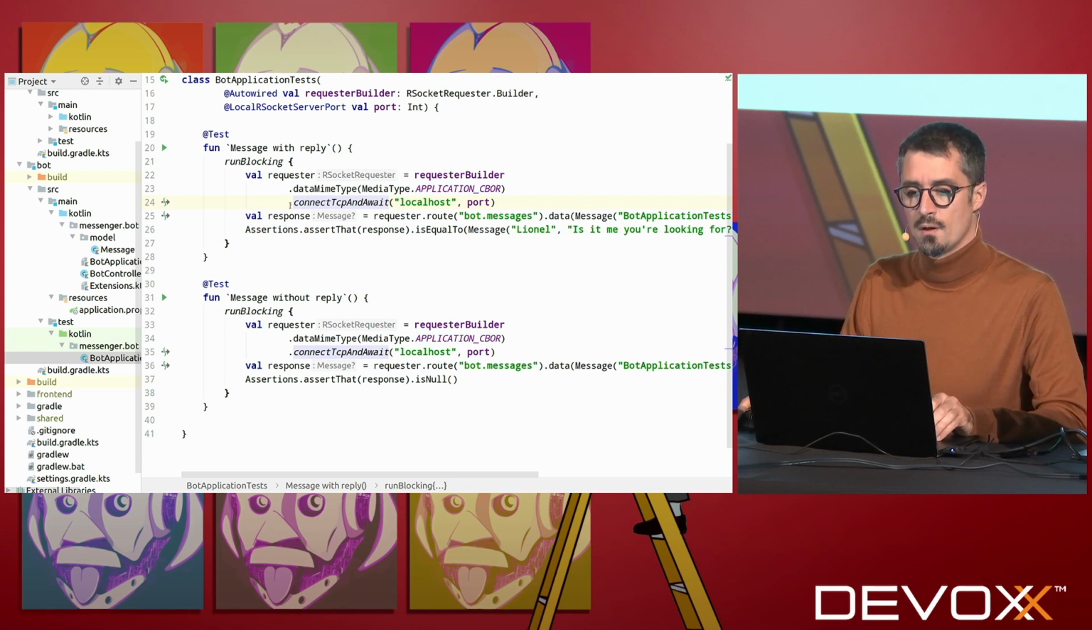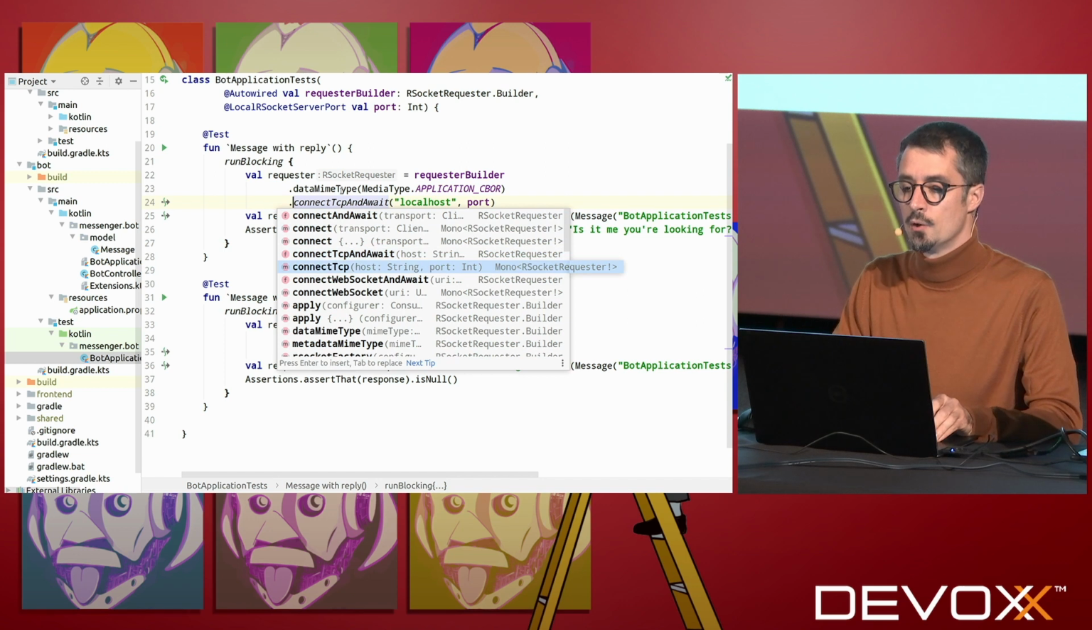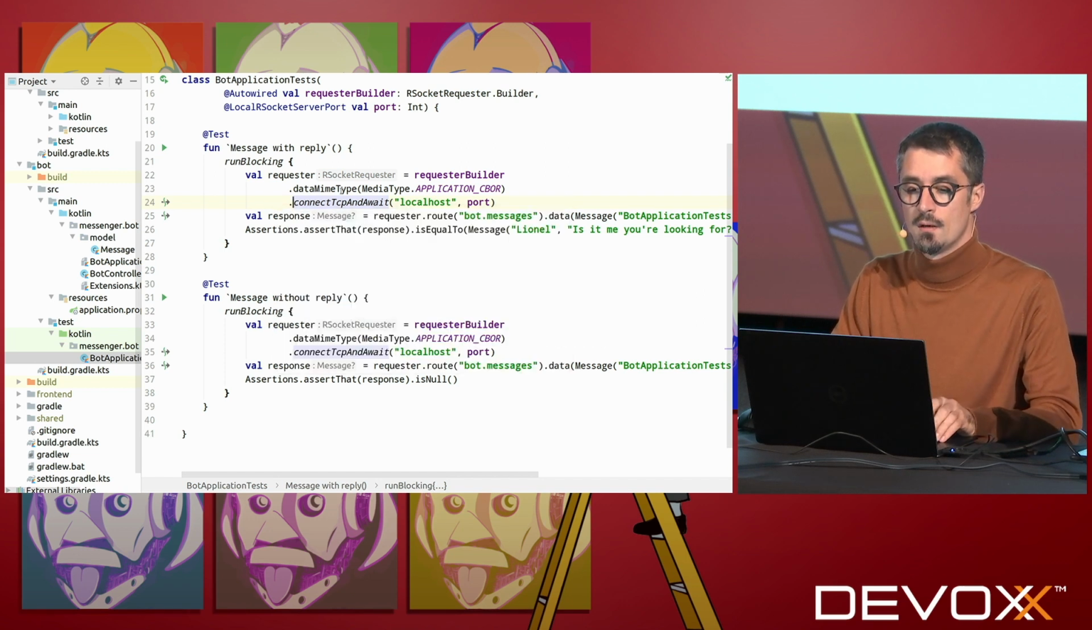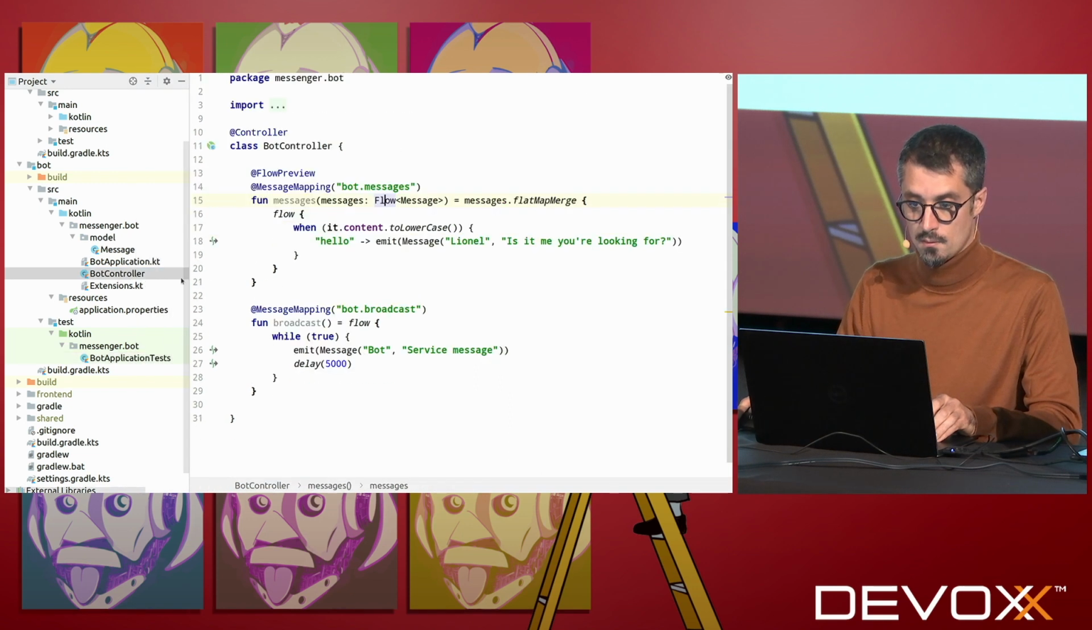Originally, there is a connect_TCP method that returns... I can show you with the autocomplete. connect_TCP will return a Mono of RSocket requester, but here we are using the coroutine extensions. So connect_TCP and await. And that allows us to deal with that in a very imperative way. And then we specify that we want to request the route bot.messages, which matches what we have defined here.